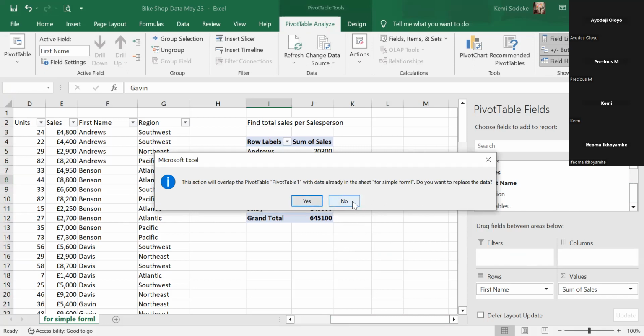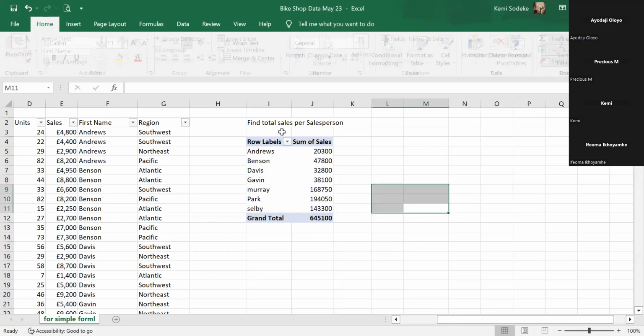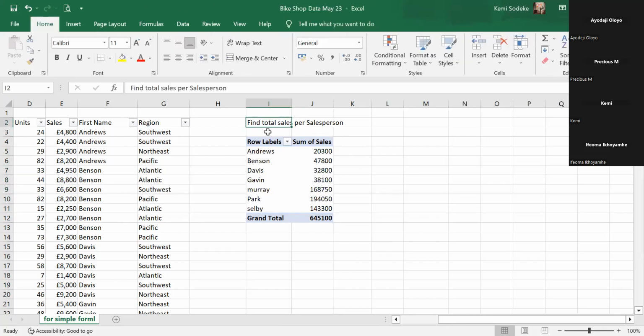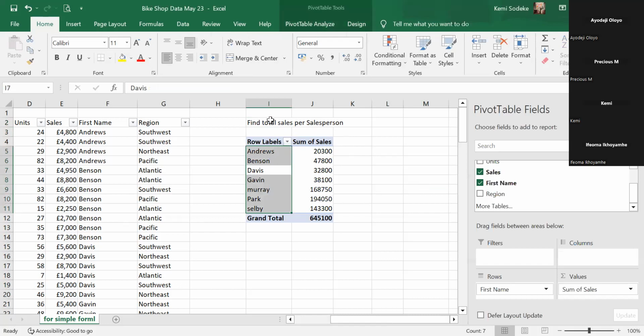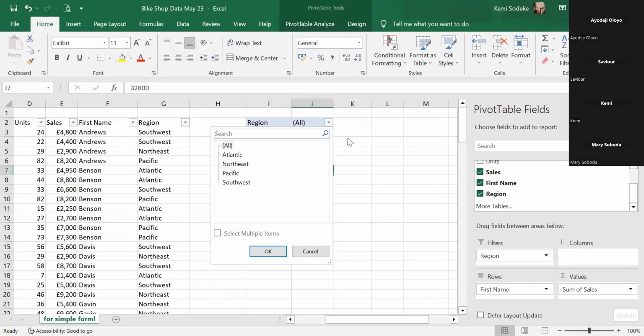The reason it's come up with it is that when you do a filter, this is where it goes, at the top here. If we drag it to filter, it means we want to use region to filter, and we can use the filter the same way we use filters on the table. You can select multiple, you can select some.